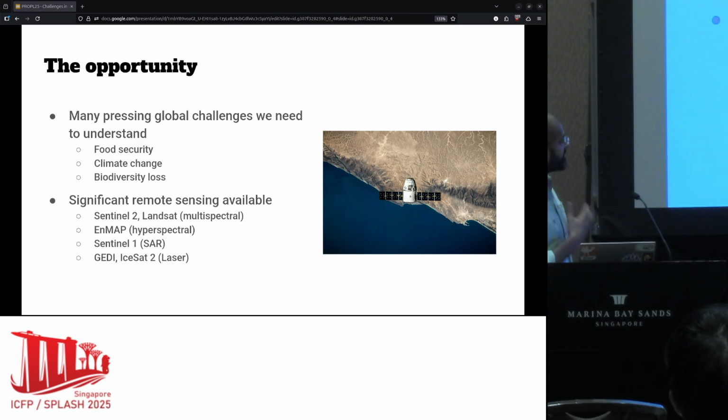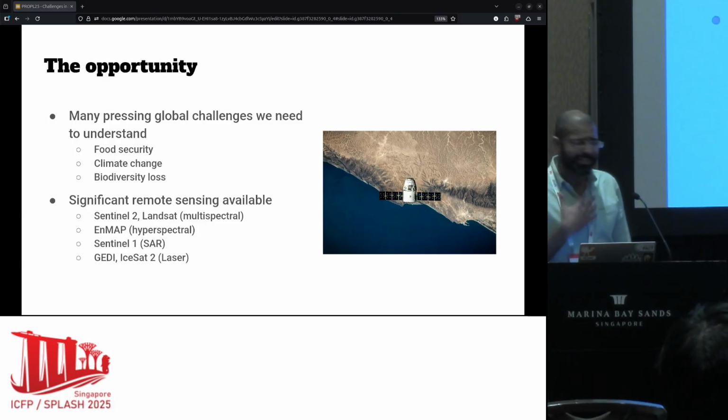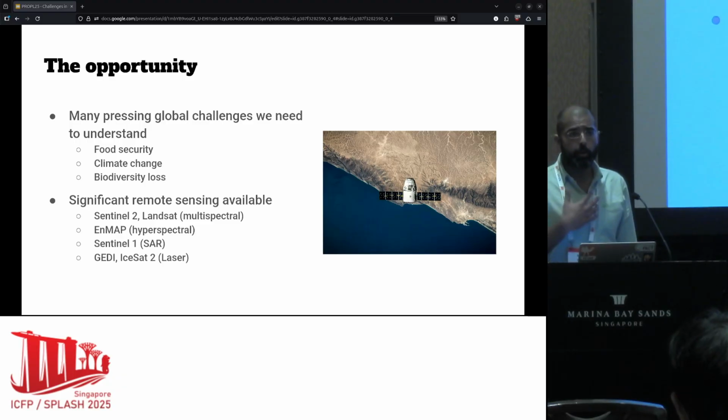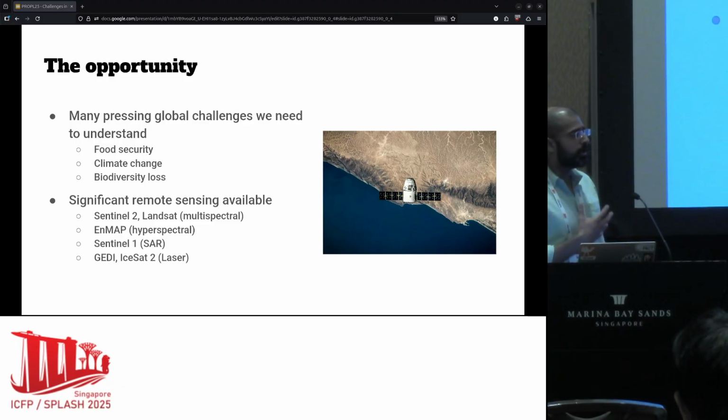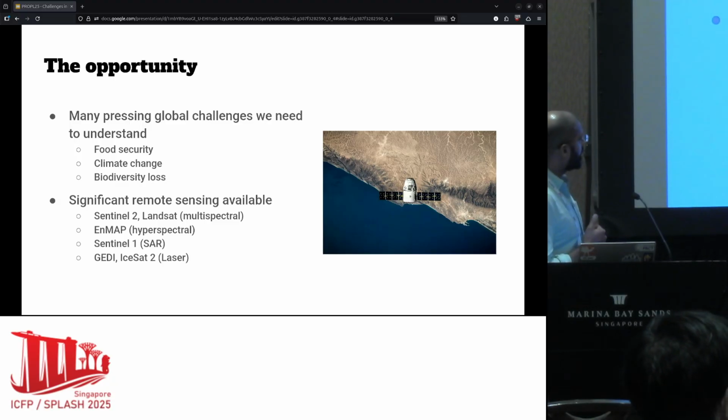At the same time, we have significant amounts of remote sensing data that's freely available. There are gigantic volumes of data. We've got things like Sentinel-2 and Landsat. These are multispectral satellites, so they're a bit like the RGB channels in photos your camera takes, but with some additional channels that are very useful for certain kinds of tasks you might like to do. Then we have things like EnMAP.